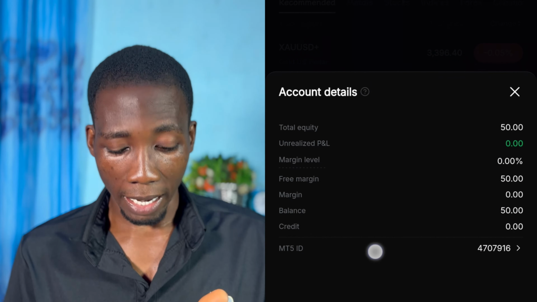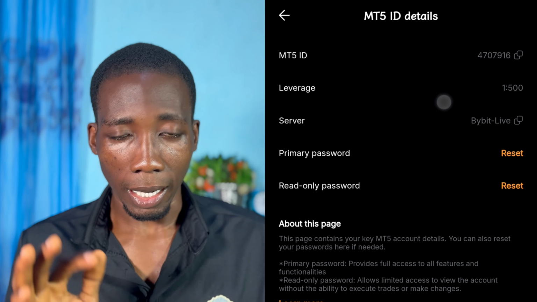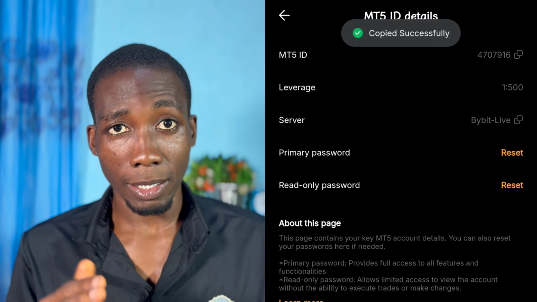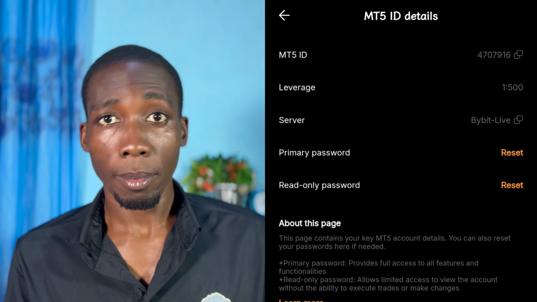So when you tap on MT5 ID, in the next page, that's where you will see your MetaTrader 5 details that you can use to log into the MetaTrader 5 app. So now all we have to do is to go through it. As you can see, this one is my ID, so I can simply copy it by tapping here, and this one is the server. Mine is Bybit Live. Yours might be Bybit Live 1, Bybit Live 2, or Bybit any number. So just pay attention and look at what your server is.